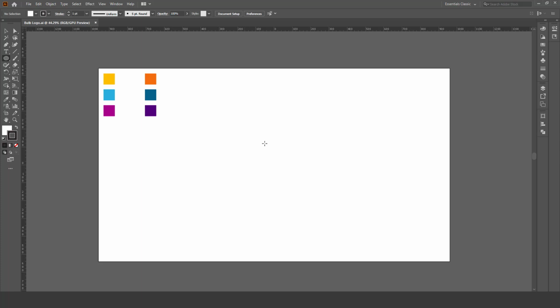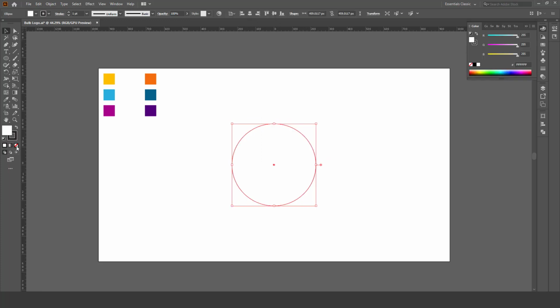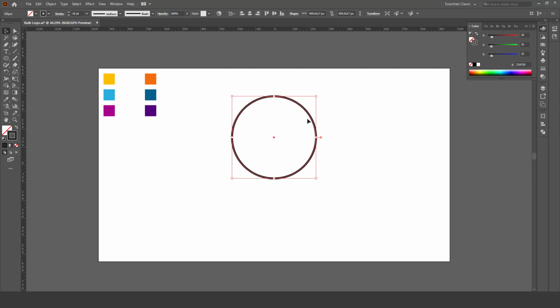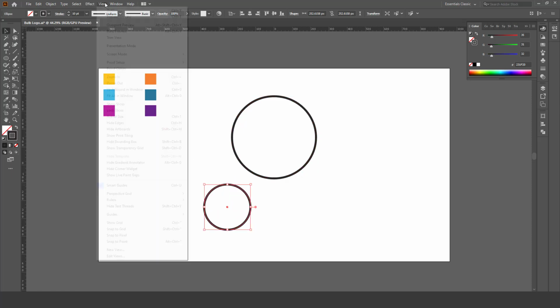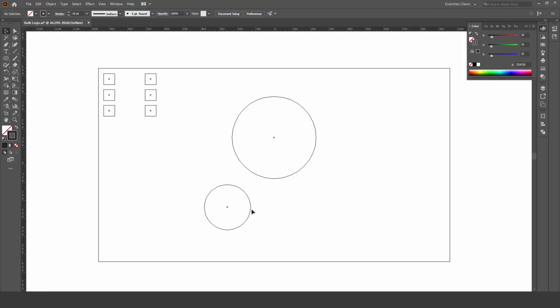and make a circle. Select the ellipse tool, align it center, select the circle, make sure the foreground color is none, increase the stroke width, create another circle at the bottom left side, and place it like this.